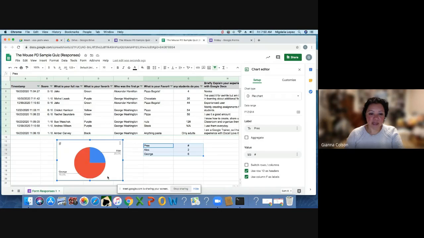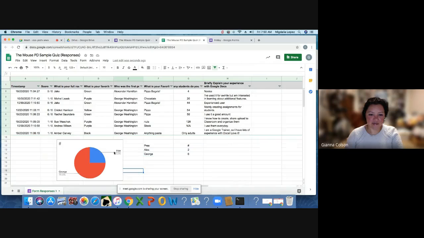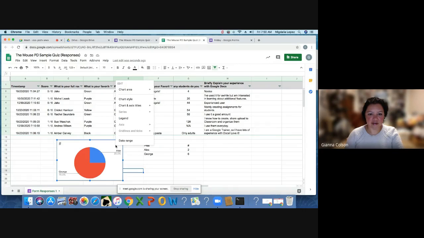You can copy and paste this, right? Right click, copy and paste it. If you want, you insert, you can create a legend, access, right? So many different things you can do with it.